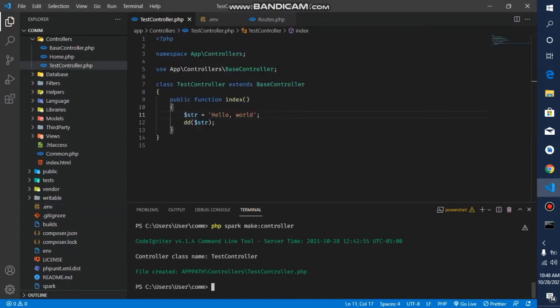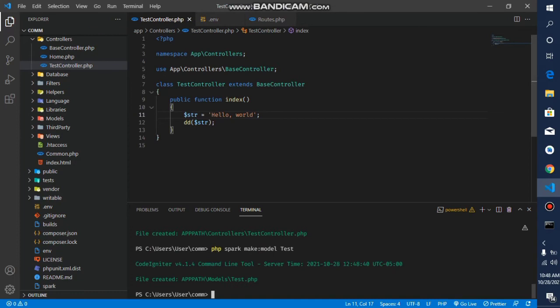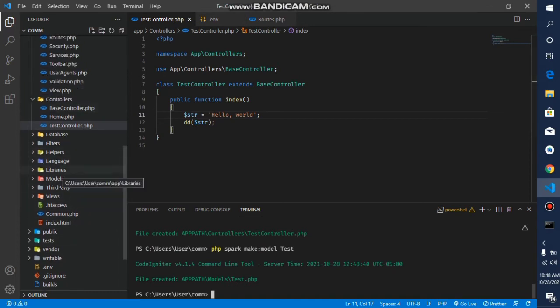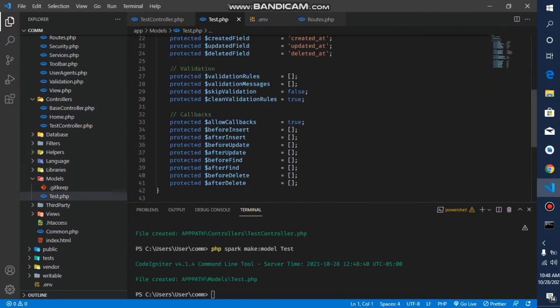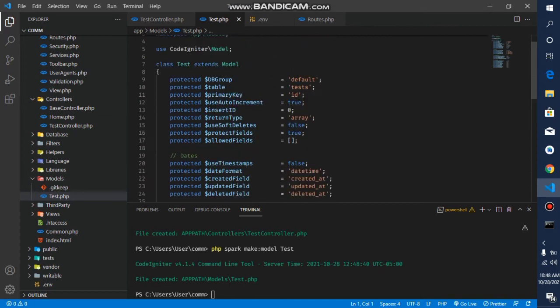So the other command we're going to look at is php spark make model. So we can make a model called test. Now you go to the model, now you can see we have this model. Now it has everything needed, so you can go ahead and delete the ones you don't need. So that's how you can create a model in short words.